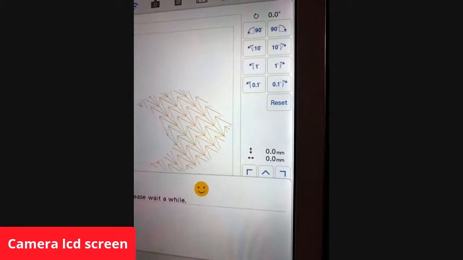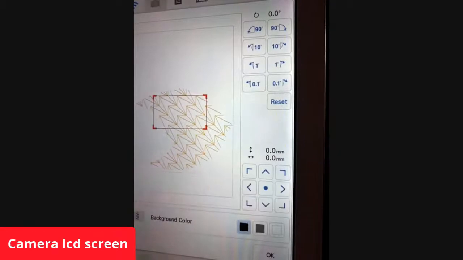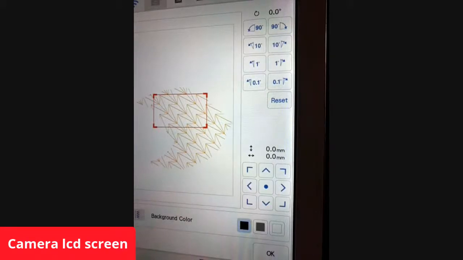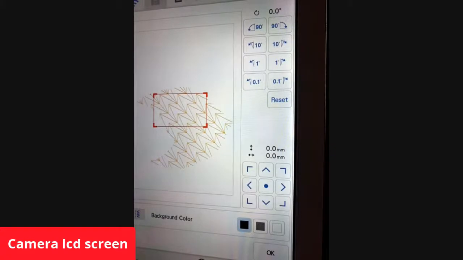And I have mine set to a dark background because this project is on a dark burgundy red background. Let me come over here and change the camera over to the machine bed so you can see it.